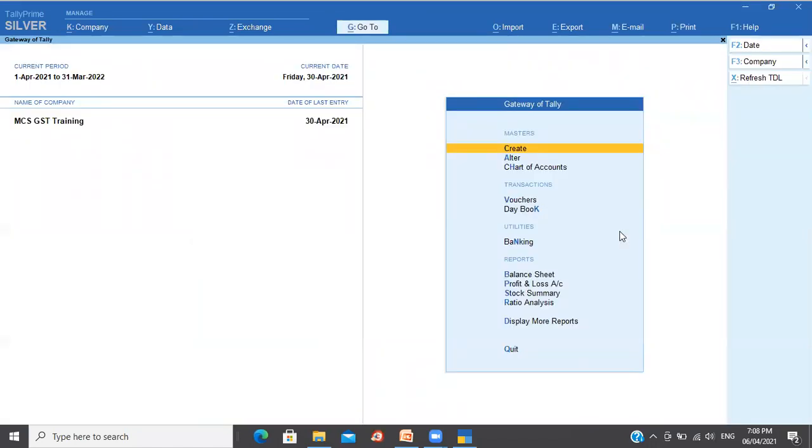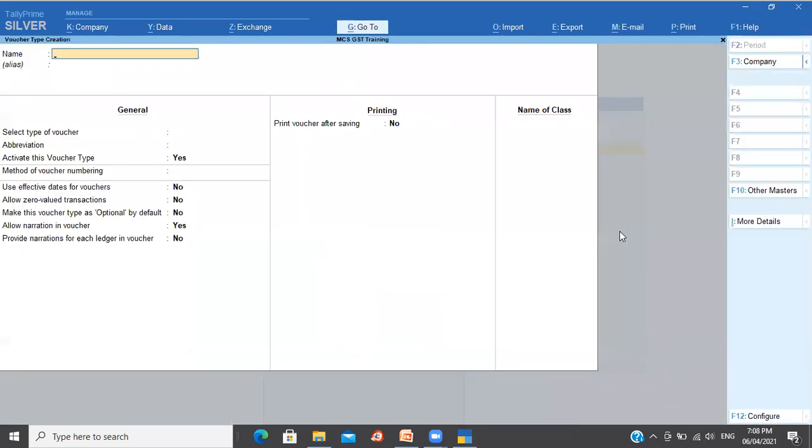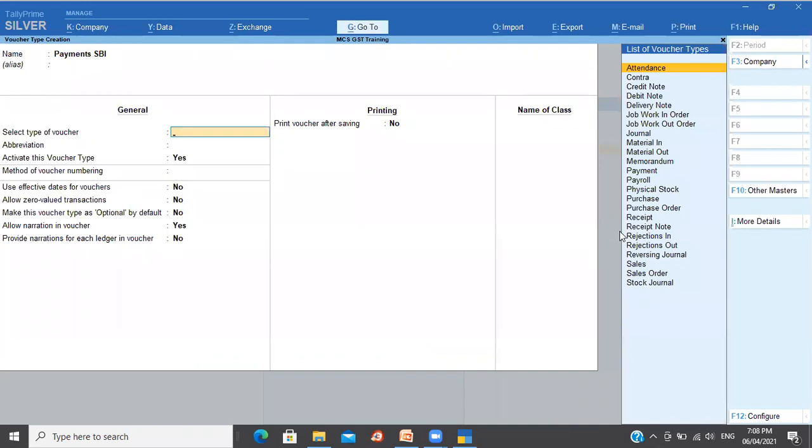Now, if I want to create a voucher type, I need to go to create and click on voucher type. So which voucher type am I creating? For example, I'll say Payments SBI. For SBI, I need to have a separate voucher series numbering. It comes under which voucher type? I need to link this. I cannot have a primary and I cannot have my own voucher types.